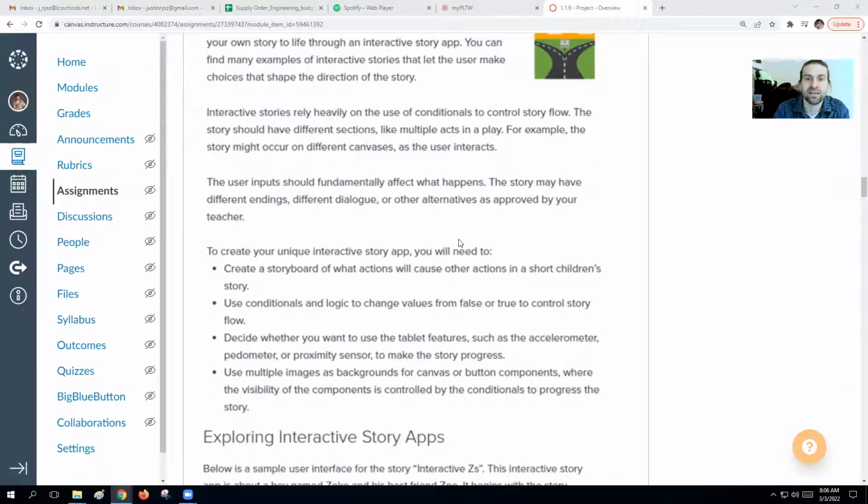Now that's going to be more of a complex algorithm because they're going to decide, okay, well, they get to a road. Well, do they want to go to the right or do they want to go to the left? Well, if they go this way, okay, maybe they see something else and then they can decide here. So you have all these if statements that pop up.